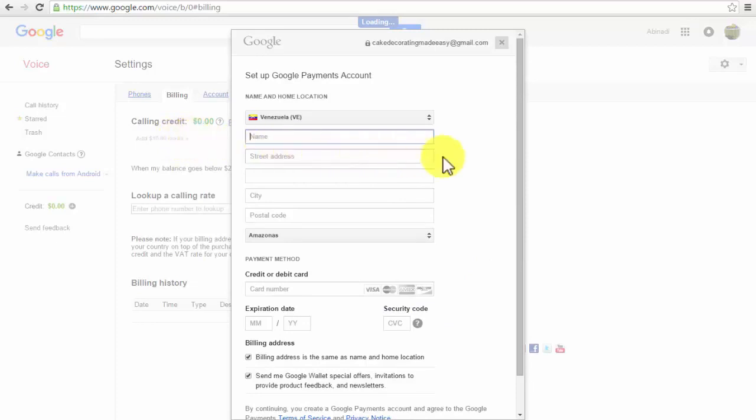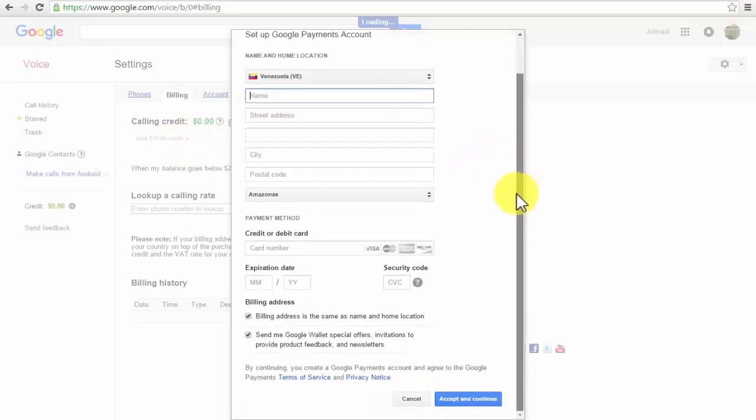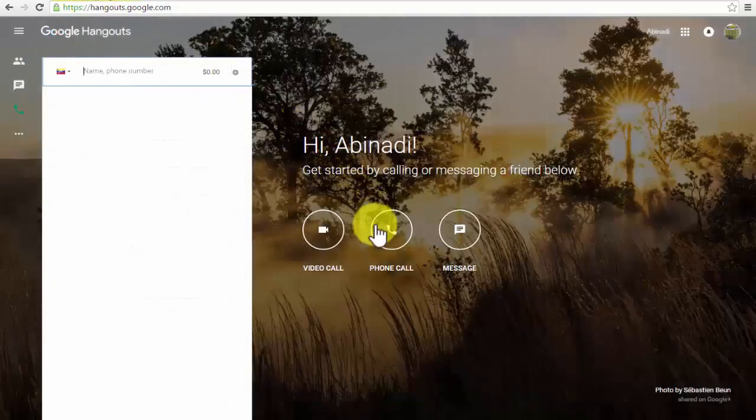The required data are the country of residence, name, and address, among others. Then, you must choose your payment method, debit or credit, after which you click on Accept and Continue. Now you have the necessary credit to make calls and enjoy this spectacular service of Google Hangouts.